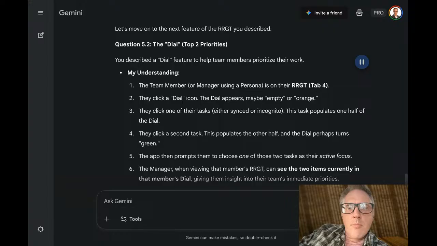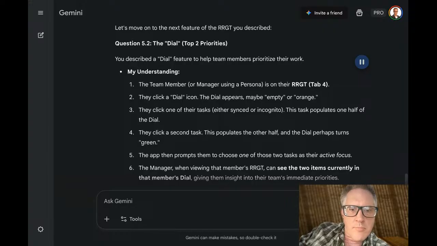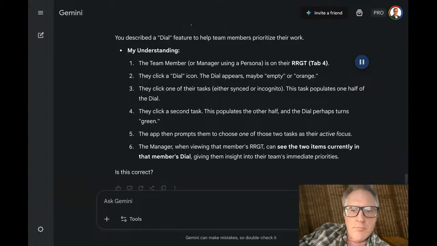You described a dial feature to help team members prioritize their work. My understanding: the team member or manager using a persona is on their RRGT, tab 4. They click a dial icon. The dial appears, maybe empty or orange. They click one of their tasks, either synced or incognito. This task populates one half of the dial.